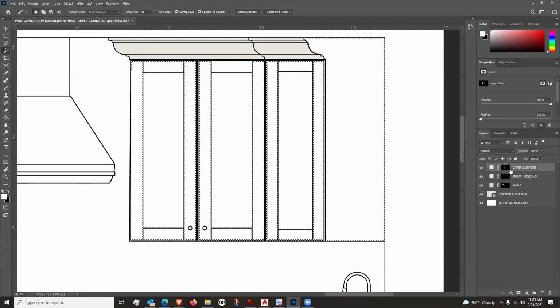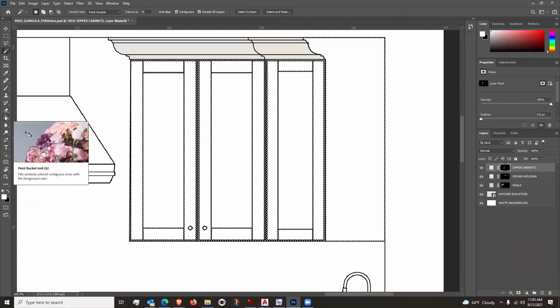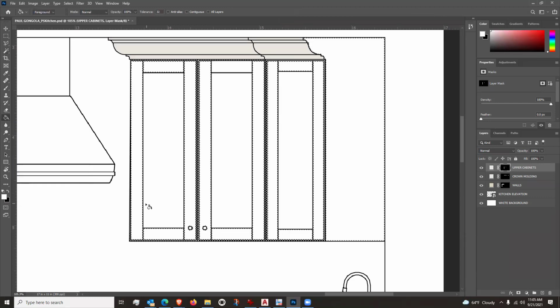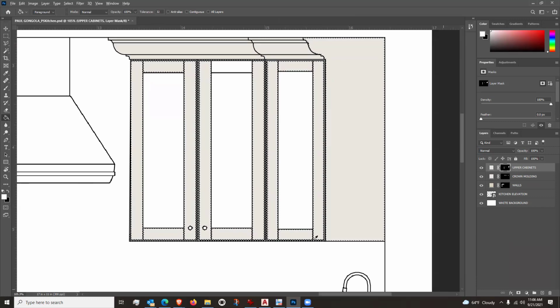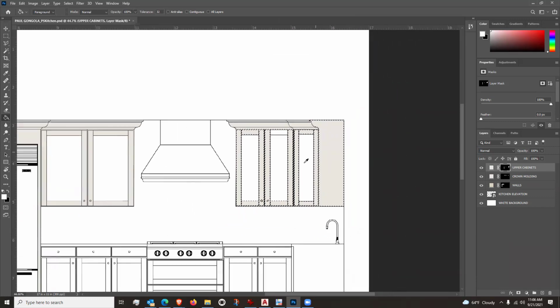So now what I'm going to do is I'm going to add white to that layer. Now you'll notice that when I select the mask, SketchUp is nice enough to switch my foreground color, background color to white and black. Which is what I want. So now I'm going to go with my paint bucket tool and I'm just going to fill that with white. And when I fill that mask with white, it automatically changes to the color that I want.